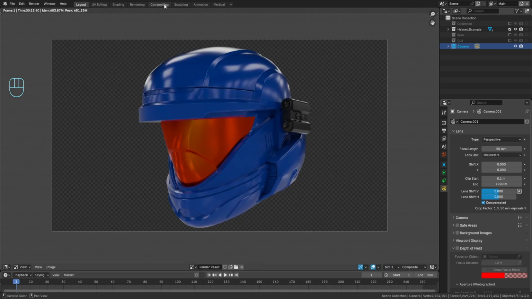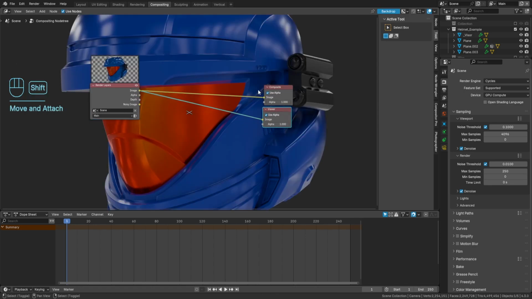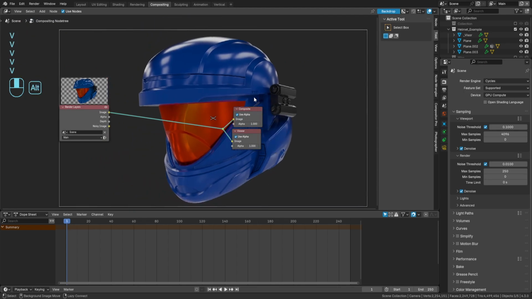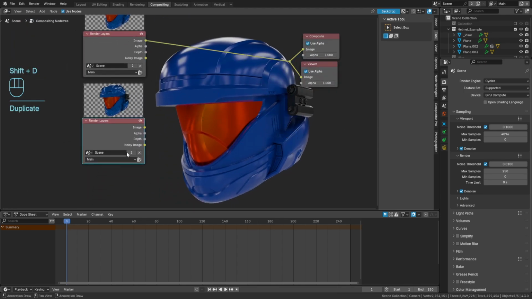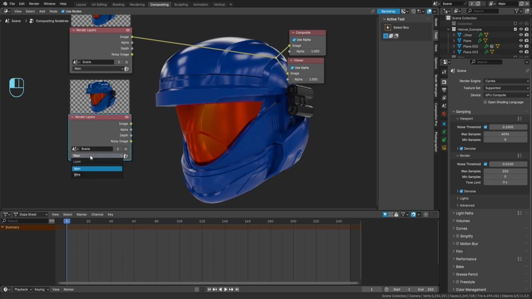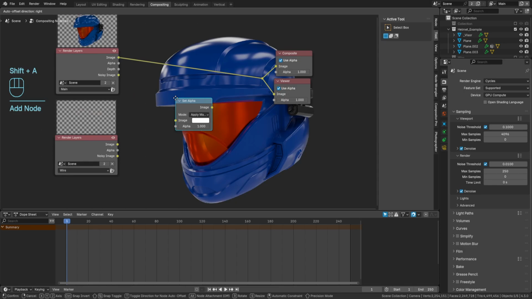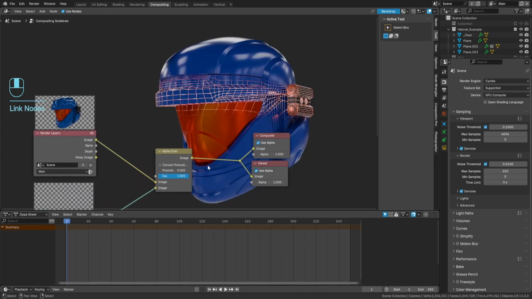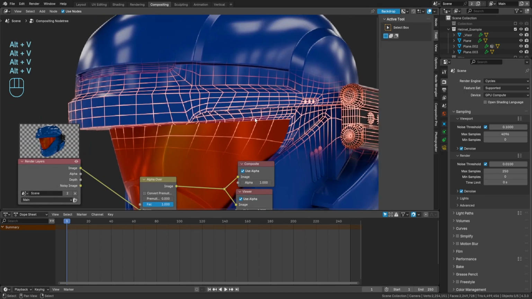Cool, so with that rendered, let's go to our compositing tab here. And if we just bring in a viewer node, we can see what we're working with. Alright, so let's duplicate our render layers here. Bring this down. And let's change this from main to wire. And what we're going to do is use an alpha over. Oops, sorry, not a set alpha, alpha over. And we'll plug the wire into the bottom input. And now you can see we've nicely overlaid our wireframe onto our mesh.